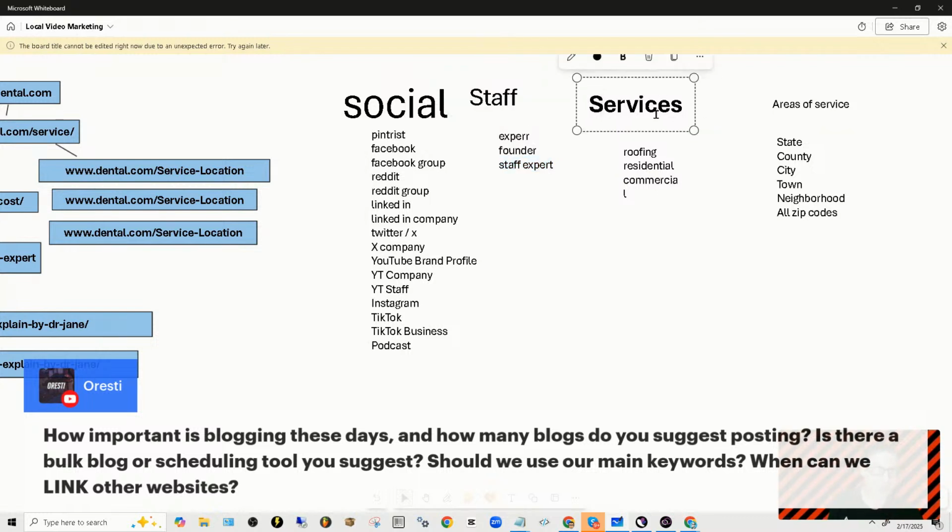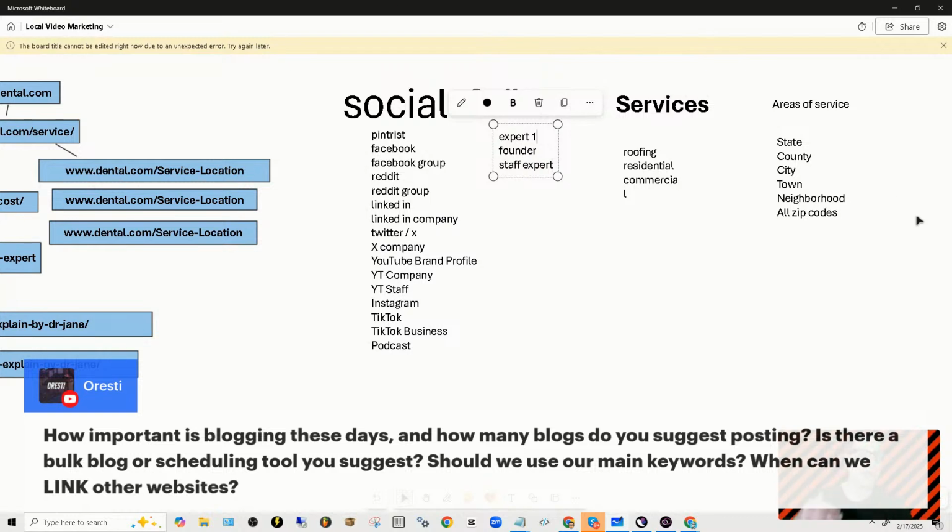Next is you're going to lay out your service pages. What do you do? Well, we do roofing, we do residential, commercial. Great. Who wrote those pages? Was it an expert number one? Was it the founder, or was it a staff expert? Who was it on your team? Those are your service pages.